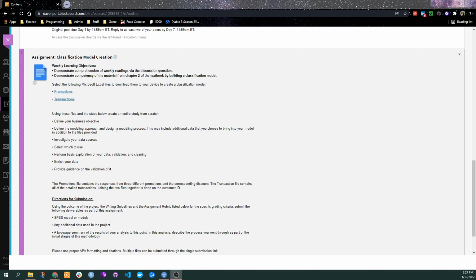Define that modeling approach, design a modeling process, talk about what are the kinds of data that you could include with this. If you'd like to go ahead and include additional data as well to enrich it, that's even better. Investigate your data sources, select which to use, perform some EDA on that data, do some validation, cleaning, any enrichment that you're going to do on this initial set, and then provide guidance on how you'd validate that data set. So it's pretty much the first part of the CRISP-DM framework or the data science workflow process. That first part is what we're going to do for this. You're going to turn in both the SPSS stream as well as the analysis document.